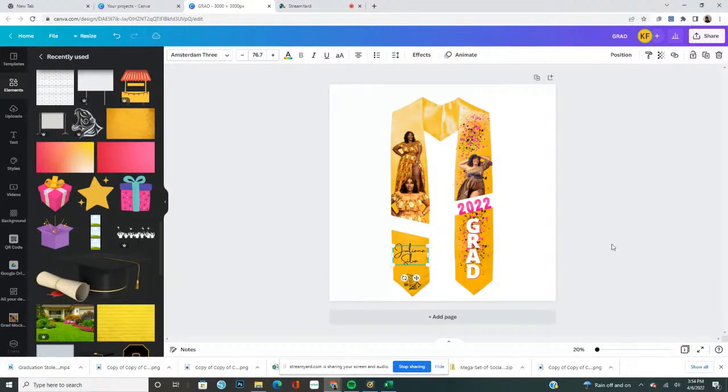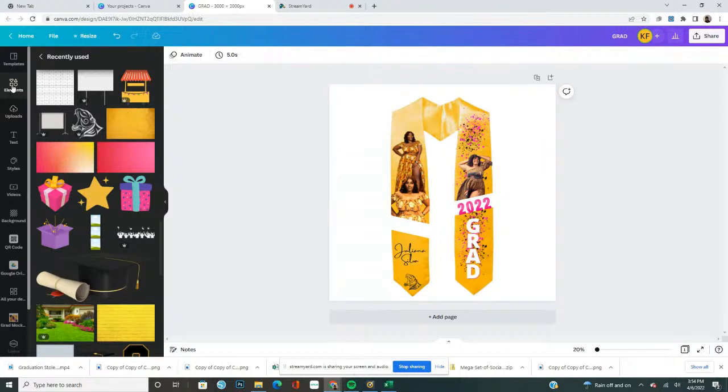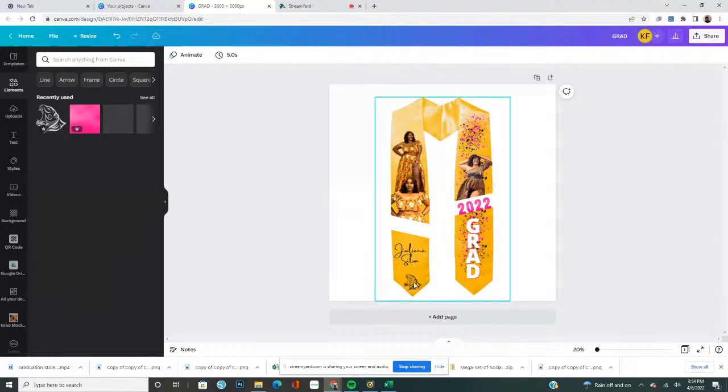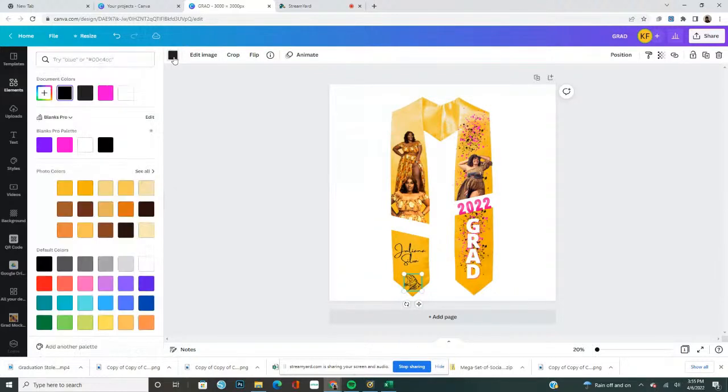All right. This was pretty much it. So this is as far as I'm going to design this stole. Like I said, it's just for the purpose of this mock-up. I want to turn it pink. Just put it back.